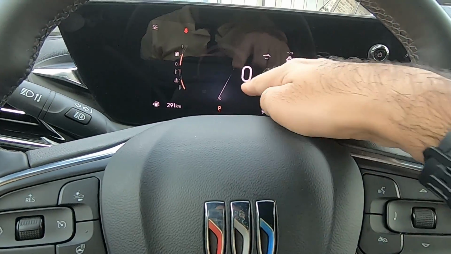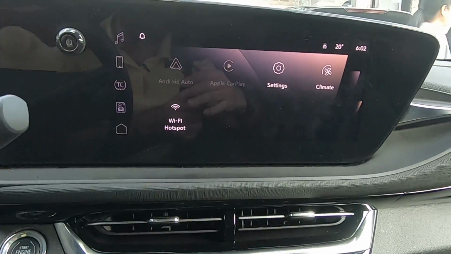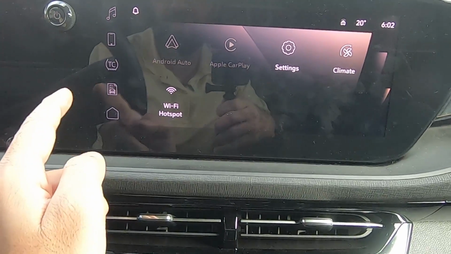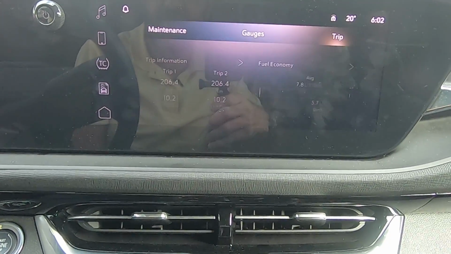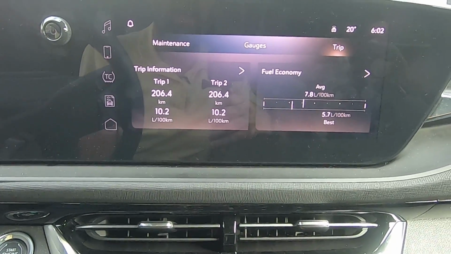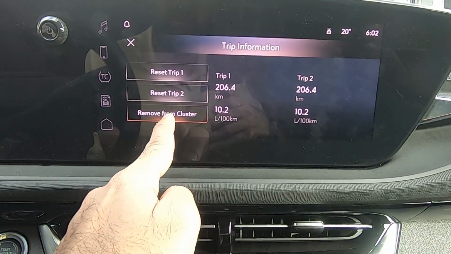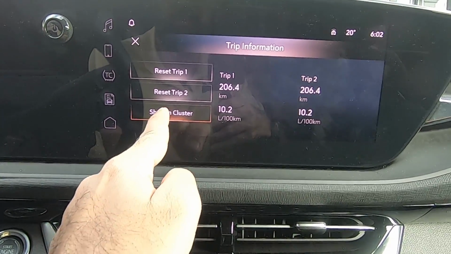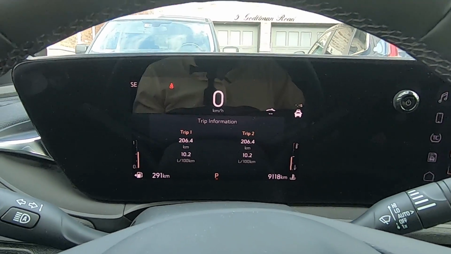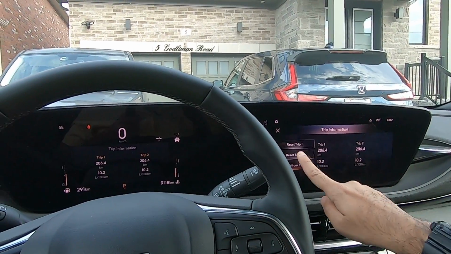Now you can even display information on your driver's display, and in order to do that you go into this infotainment screen. Now the menu options are in here. So what you do is you go to this option which is your maintenance, gauges and the trip one, and you have this trip information, you press that one and you remove it or put it into the cluster. So let me show you, and when I put it into the cluster you see it's in here. Now let me actually pan away and show you what happens when I press that option.